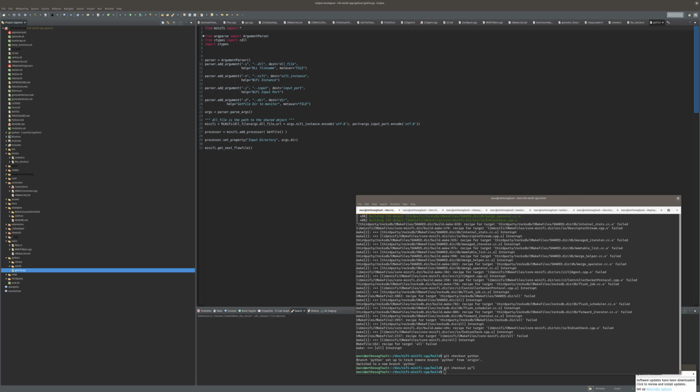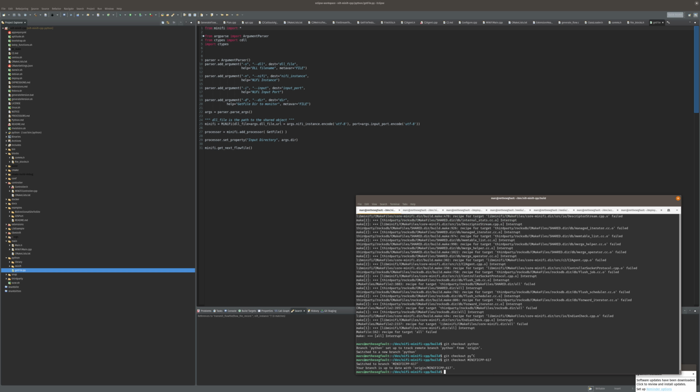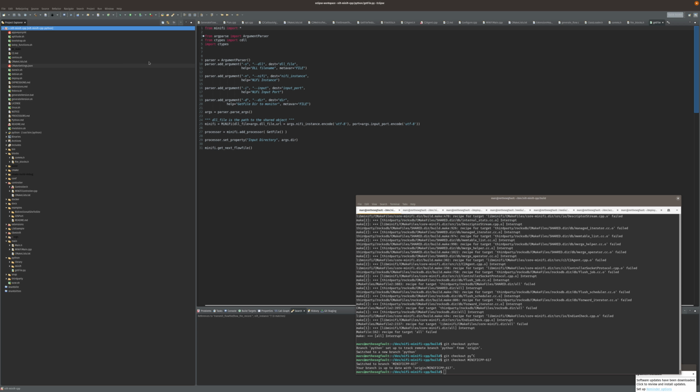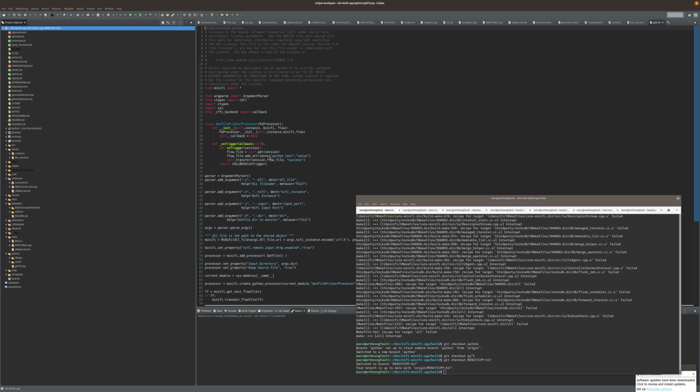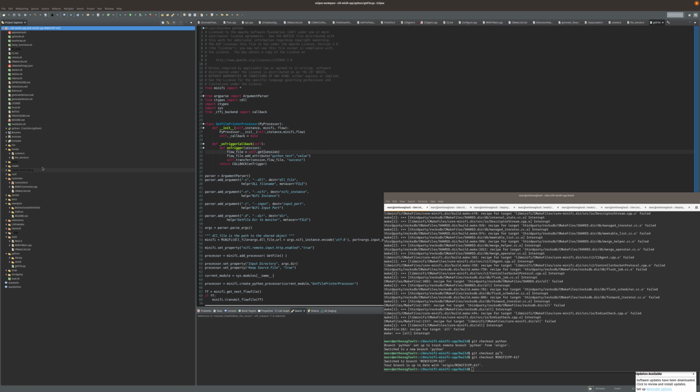Let's see, find the branch. I'll change branches. That should give me some up-to-date examples. So here we have an example. This is a pull request that currently exists. This enables us to tie into the C API pretty easily using C types in Python. Here we have a processor written exclusively in Python that is actually running in our flow.